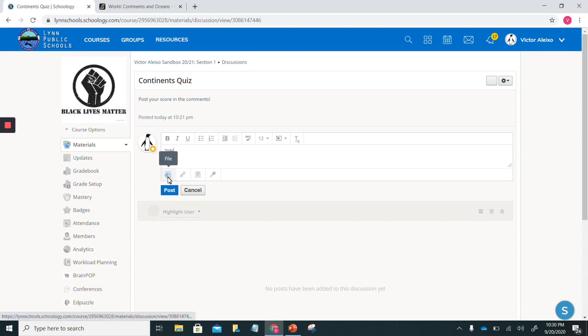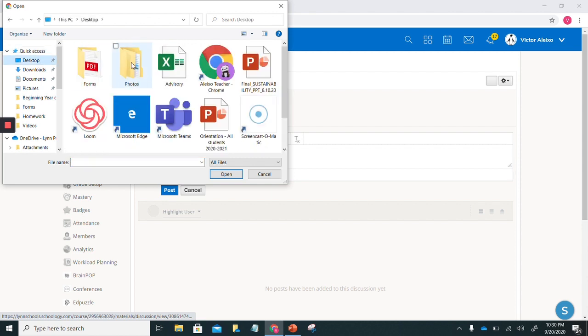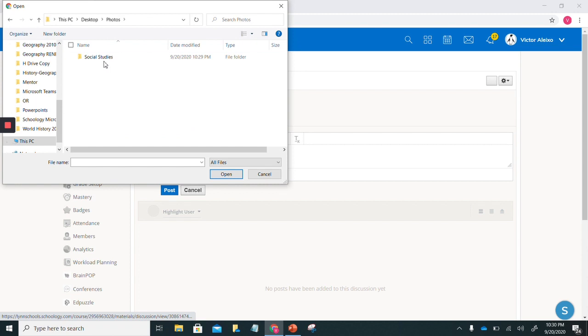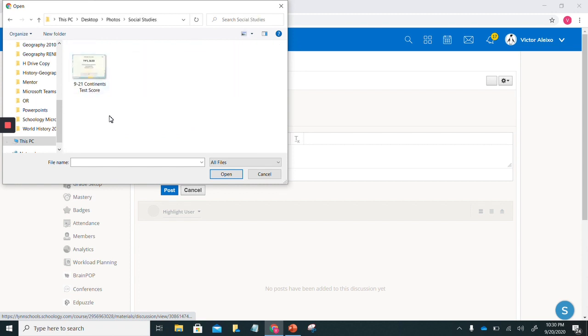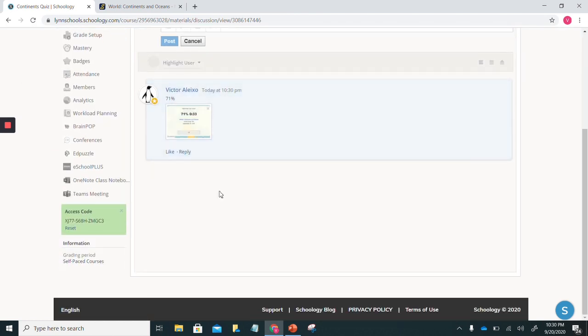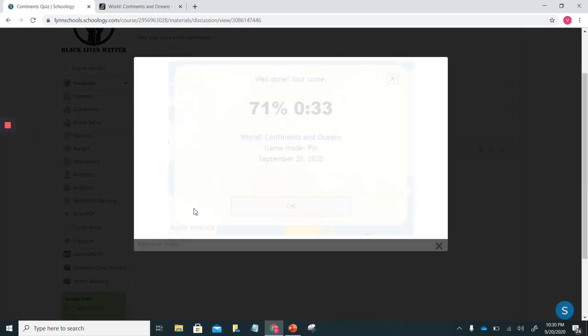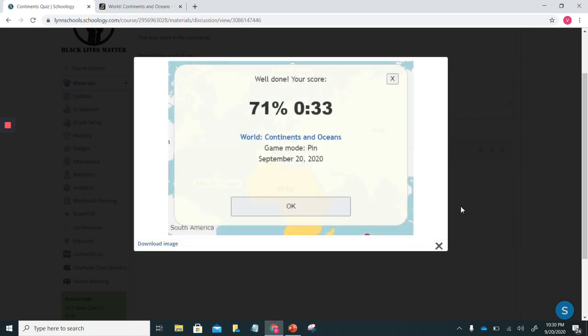So I'm going to click on this button that says File. And when this opens, once again, I'm going to go to the desktop where I saved the photo, find the Photos folder, double-click on Social Studies, and find the picture that I need. I click on it and press Open. There you have it. So if I post, there it is. So students will be actually able, or I will be actually able to look at the photo and see what you scored.